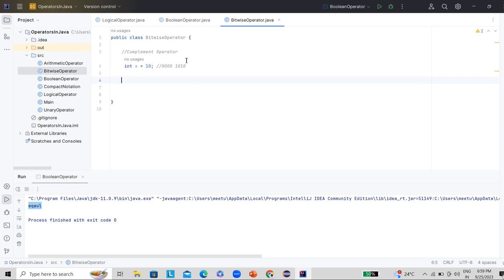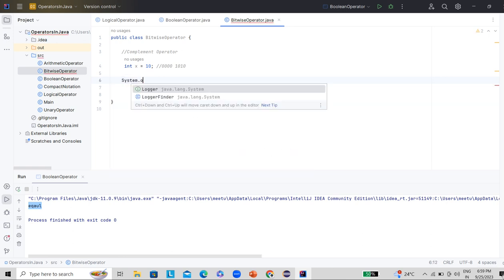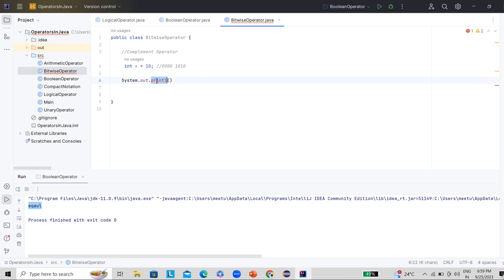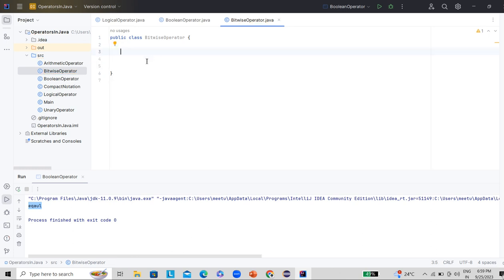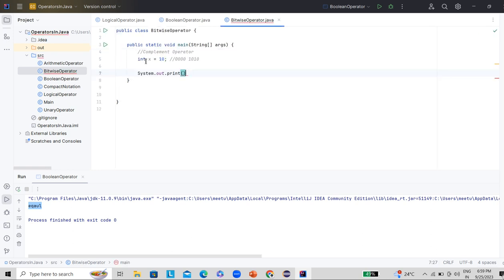If you want to calculate the complement of this variable, let's see what the output will be. Let's write this statement, system.out.println. What is wrong here? Okay, basically we have not written the main method. That's why it is not suggesting anything. So let's first write the main method, copy paste this.